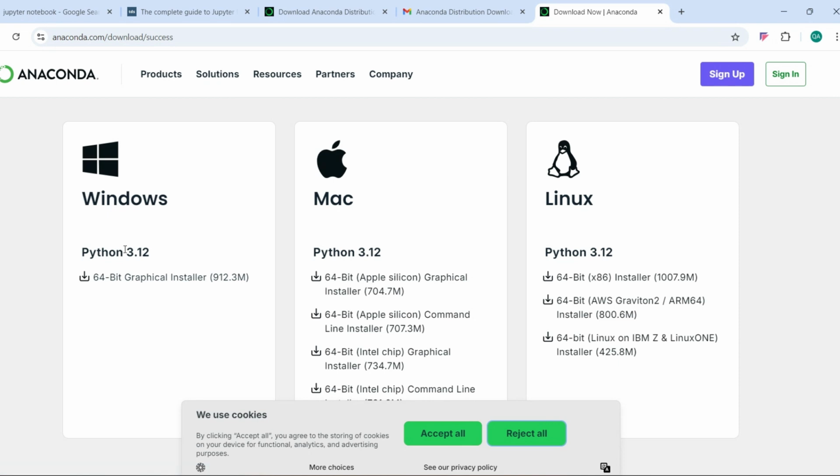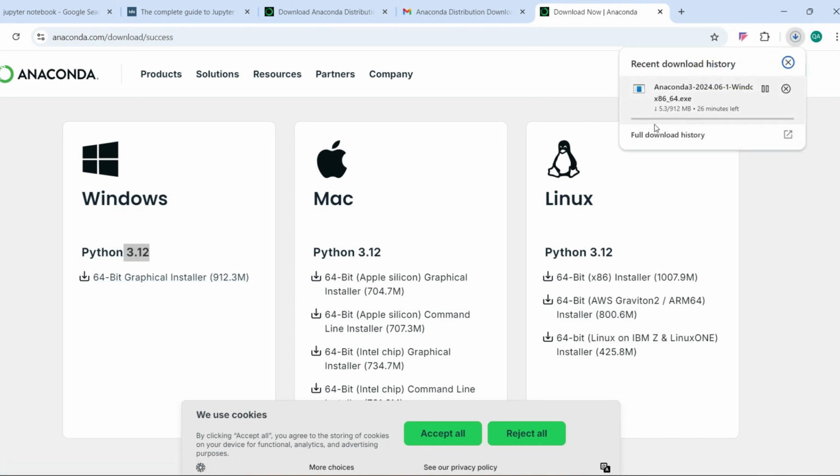You can see the Python version here, it is showing Python 3.12. Currently this is the latest version. So when you are doing the installation, whatever the latest version is available, you can install that latest Python version. I'm clicking on the 64-bit graphical installer for Windows. It started downloading. I have already downloaded the Anaconda application, so I'm canceling this download.